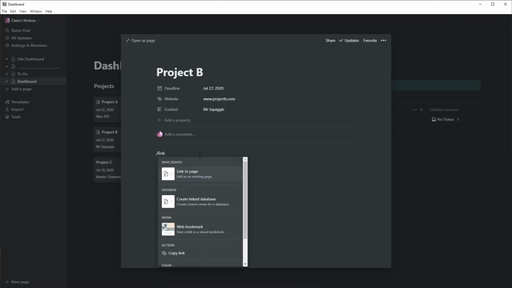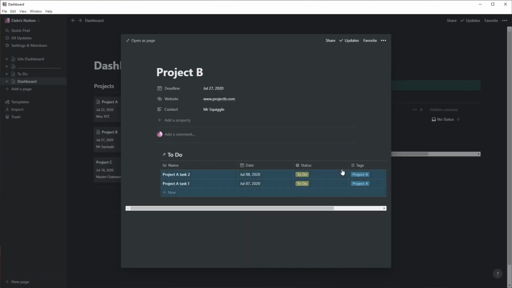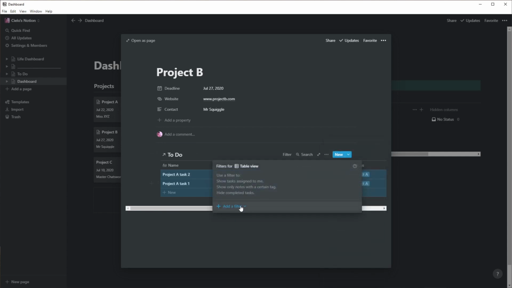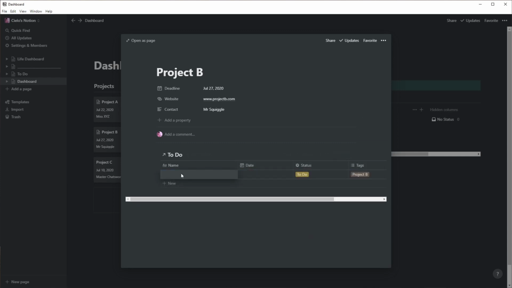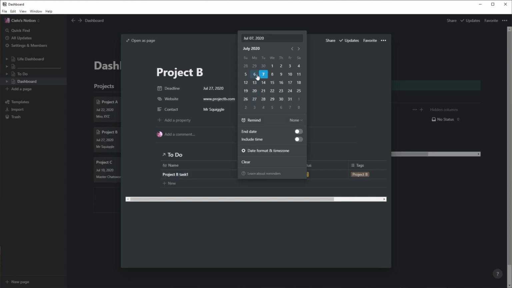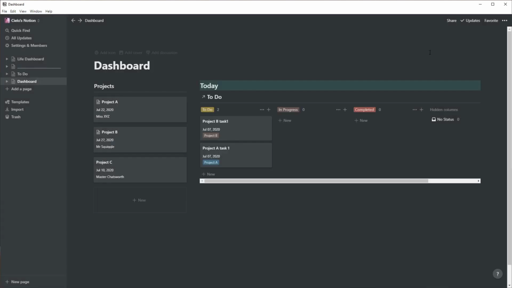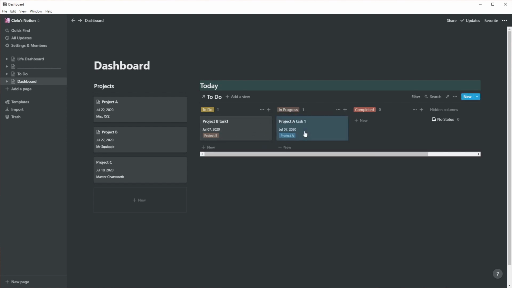If we do the same for a second project, create link database, select the table, put in our filters, create a new task, we'll also mark that as today. So now we've got the 2 tasks in here. Now when you want to work on one of these tasks, you can just drag it over to the in progress, and once it's done, to completed.